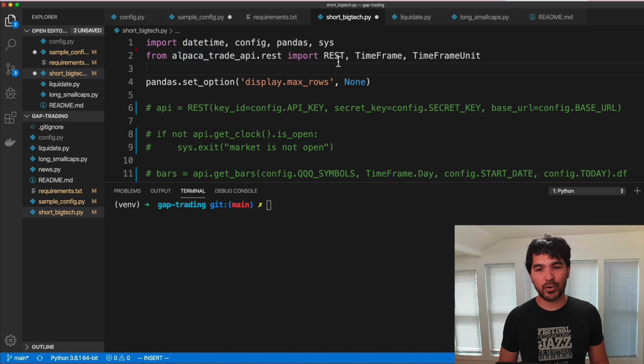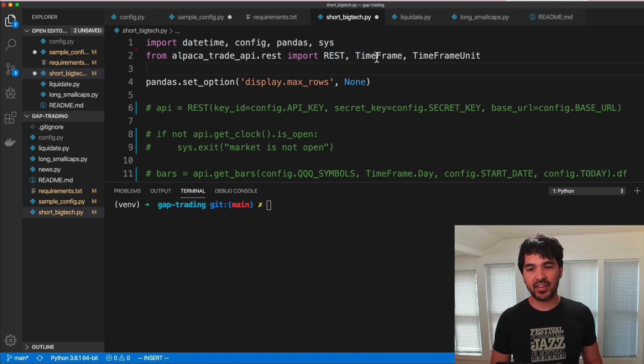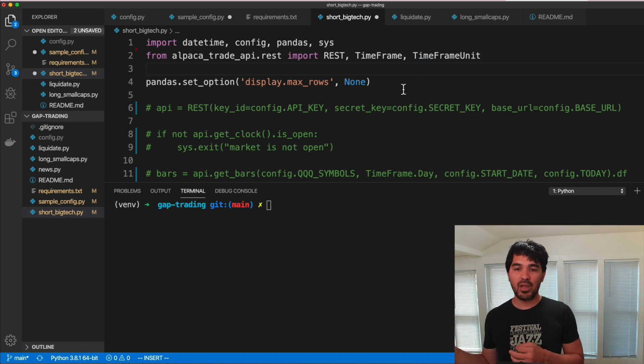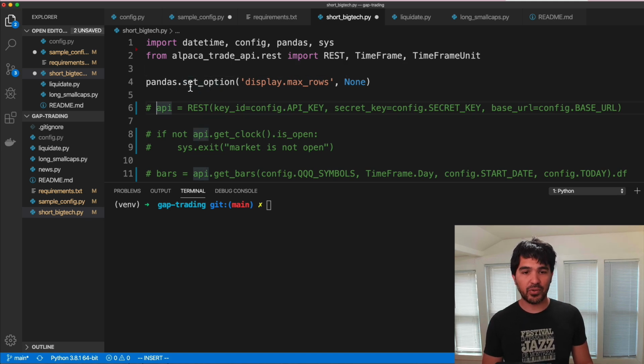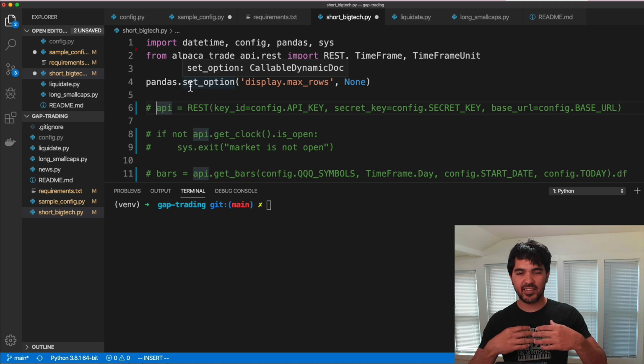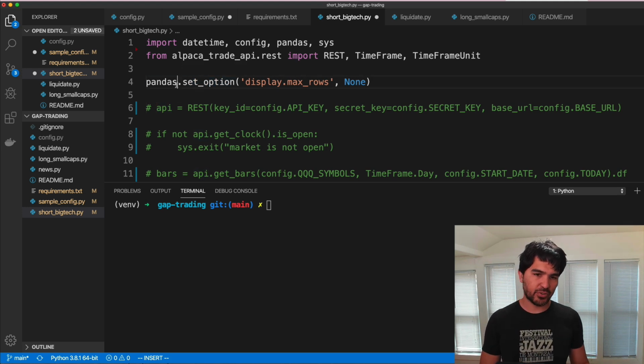So I just need to import the REST API, so the REST client, and also these time frame units so that I can specify a unit of time when I'm fetching my bar data. Since this is a video tutorial, I'm going to show you all the rows of a pandas data frame. So I'm going to demonstrate this and print it out line by line just to show what this is doing, but you technically don't need this row right here.